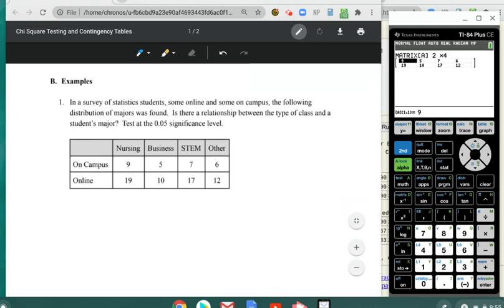9, 5, 7, 6, 19, 10, 17, 12 looks good. So now I'm ready to quit here. I'm going to go into stat and then run my test, which will calculate those expected values. And I want that chi-square test. My observed, I did put into matrix A. It's going to throw those expected values into matrix B.